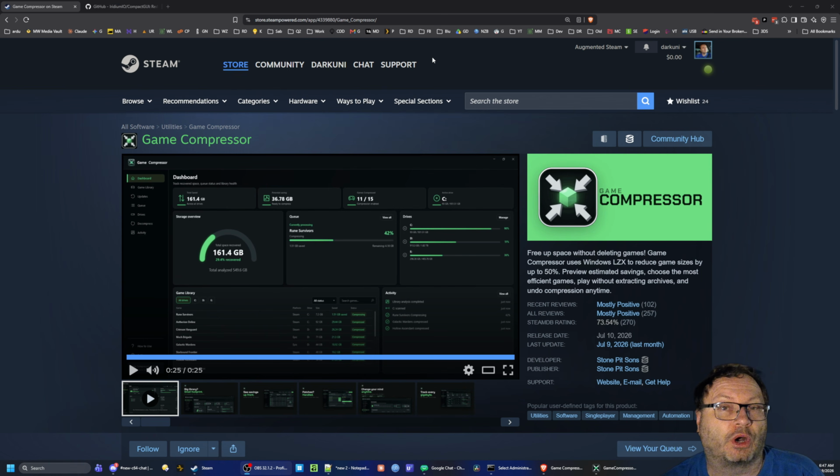With hard drive prices skyrocketing, you've probably run across this, something called Game Compressor on Steam, which promises to reduce your game sizes by 50%. Is it real? Does it work? What's the catch? Can you do it for free? All of this and more is coming up, so stick around.